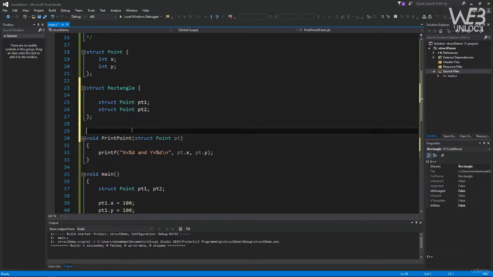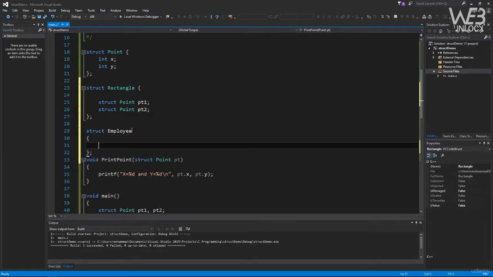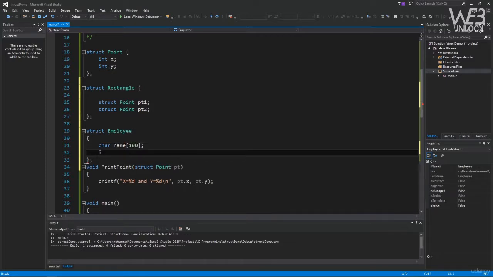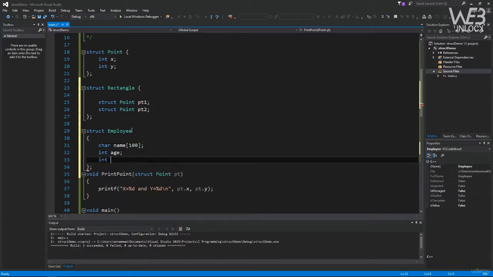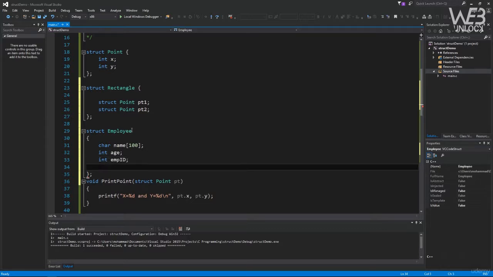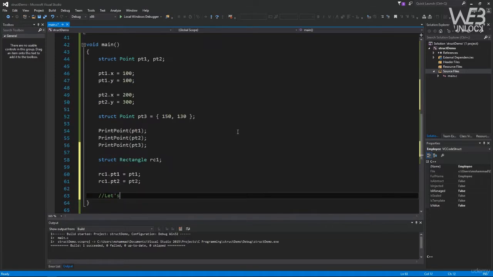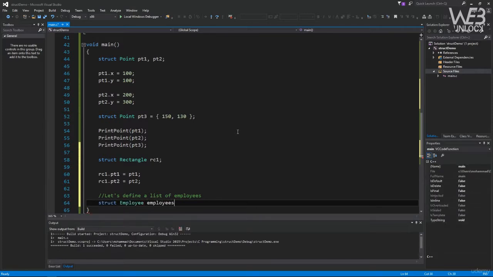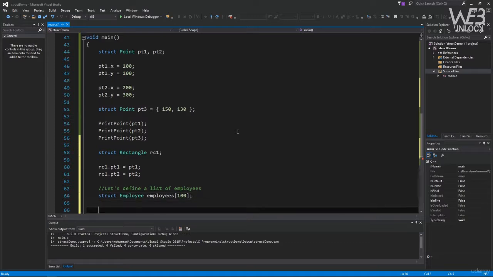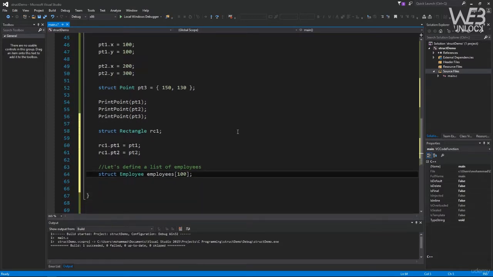You can continue. You can define struct employee. Then you can say, for example, char name of 100, integer age of that employee, integer employee ID. You can say something like float salary, etc. So we just defined an employee structure that we could potentially use. Let's define a list of employees, something like this. We could say struct employee employees of 100, for example. Now here we have defined a list of 100 employees.